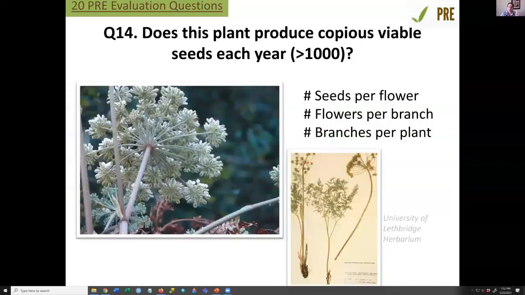Okay, does the plant produce copious viable seeds each year? This one can be tough to find the answer to. Often I'm in Google Scholar just trying to find the number of seeds per plant or number of flowers or something. You can use flowers to give you information about how many seeds might be there. You also might have to do a little bit of math and figure out how many seeds there are per flower.